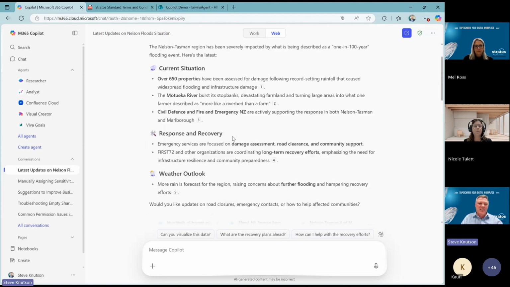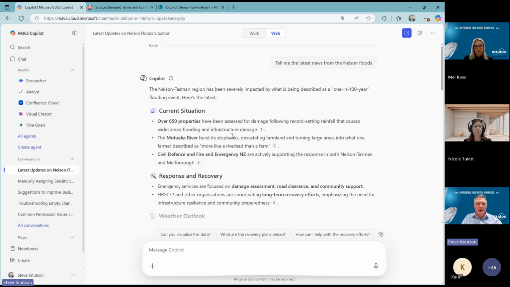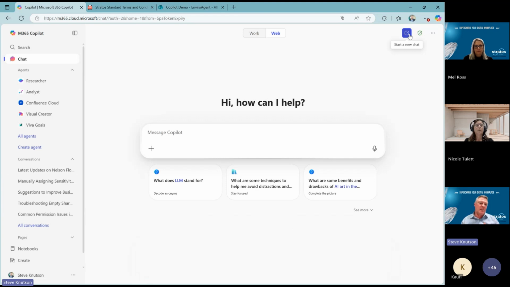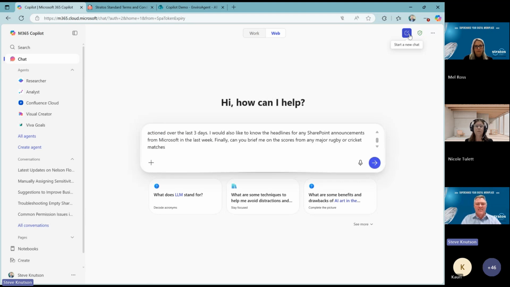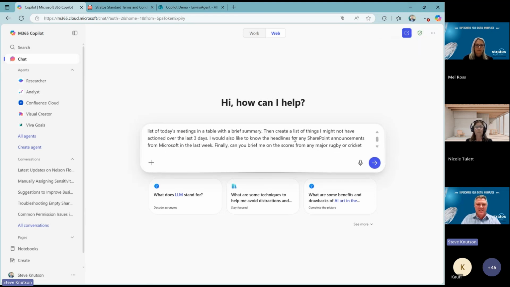But one of the things that's actually really useful in Copilot is the ability to create what I call a super prompt. Now, a super prompt is a combination of activities. So I'm asking Copilot to do more than one thing. So what I'm going to do is reset up here by starting a new chat so that I lose the context that I've just had around the Nelson floods. And rather than type this in, I'm just going to paste it in, but I'm going to read it out to you so that you can get a feel for what it is.